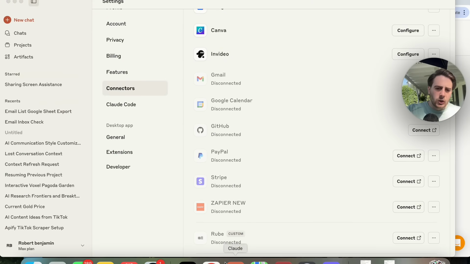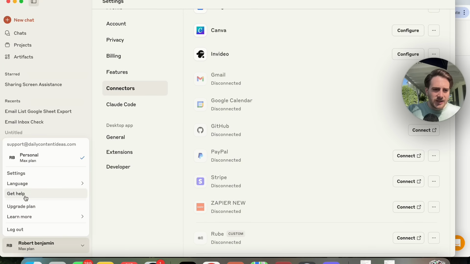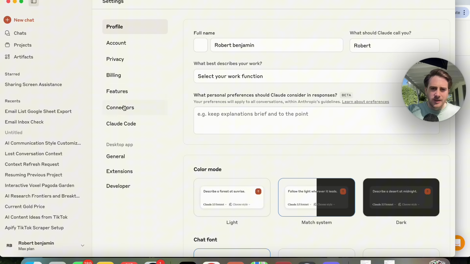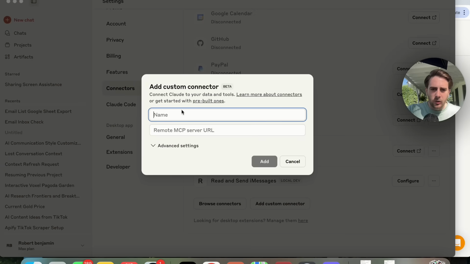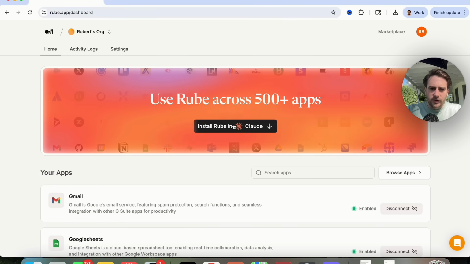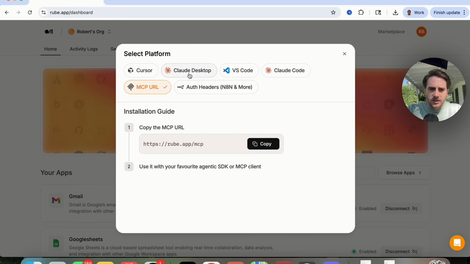Step number 1, you need to have the Claude Desktop app like this. Then you need to come over into settings. You need to then click on connectors. You need to scroll down to add custom connector. Now from here, you're going to click on this. For name, you need to put Rube. And then we need to come back over here and click on where it says install.